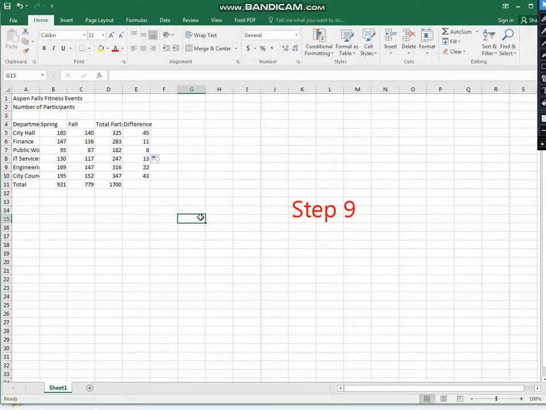In step 9 write in cell A13 all participant as percent of total in cell A13. Press enter or click anywhere else.